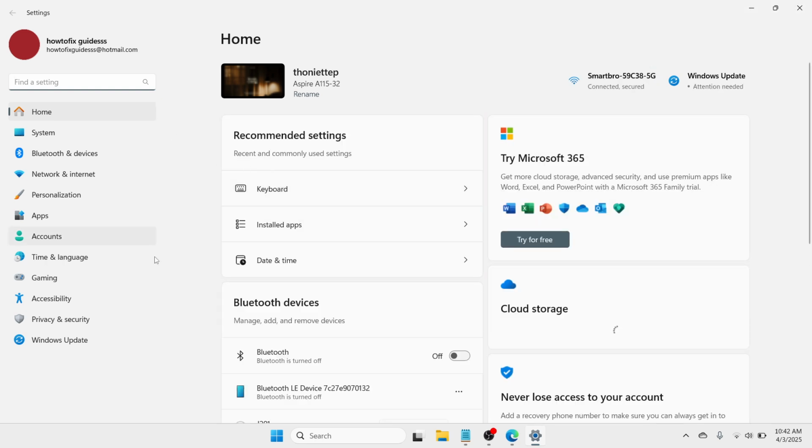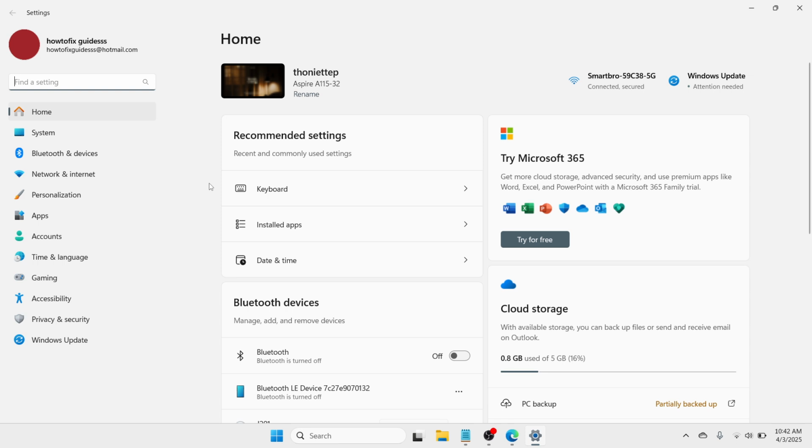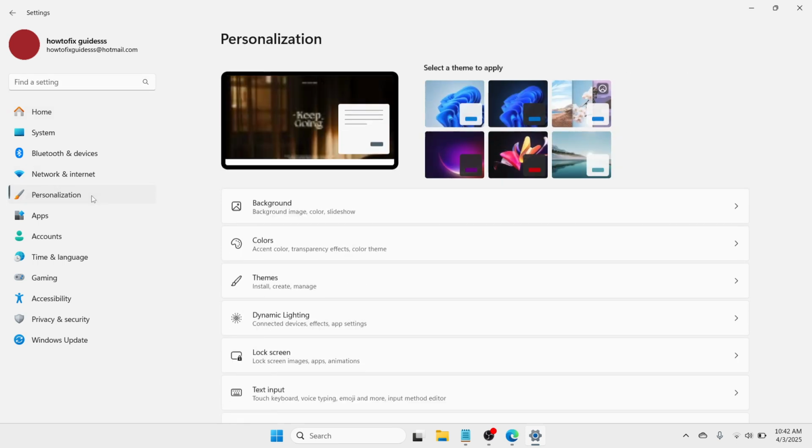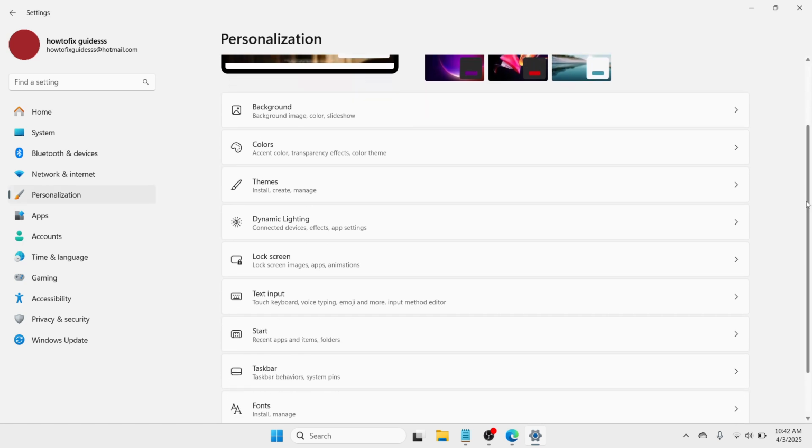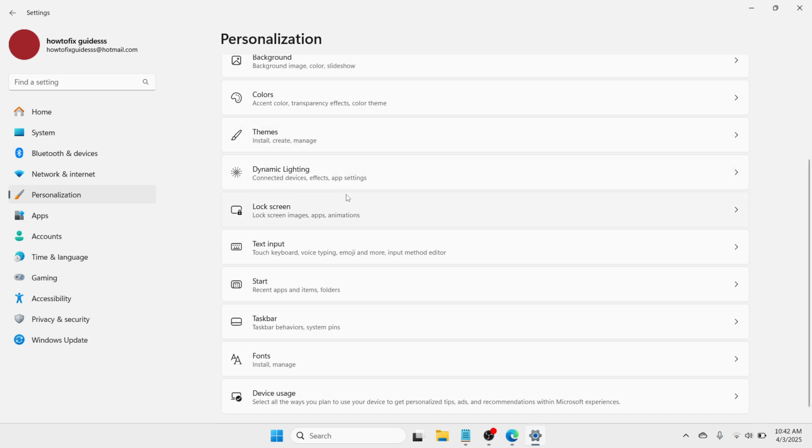You can see there a list of the options, where you need to look for an option called personalization. So tap on it, and the moment you have tapped on it, all you need to do is scroll down and look for an option called lock screen, which contains lock screen images, apps, animations.